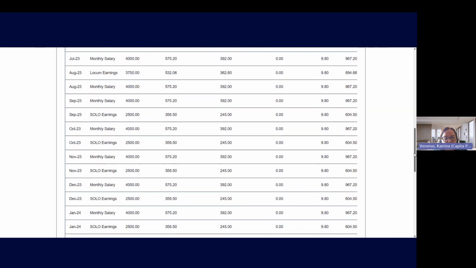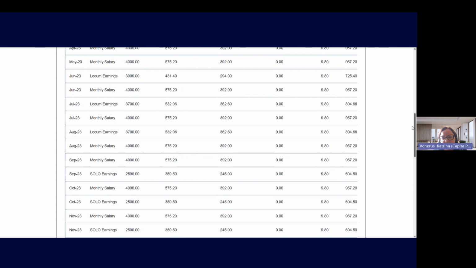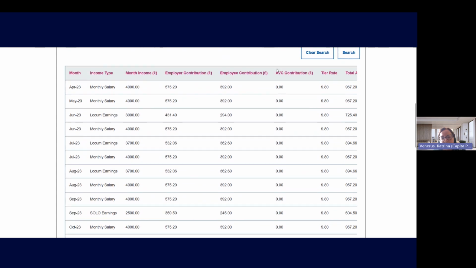And if we scroll down to the bottom, then we can see that this is the total pensionable pay, total employer and total employee contributions that we have on record for this GP. If the GP had any ABCs, then we would also have that populated in that column too.